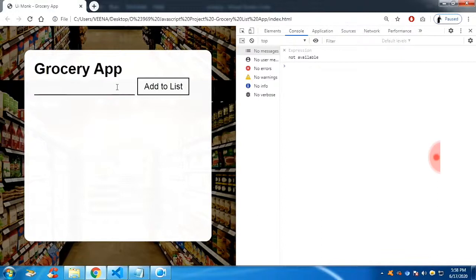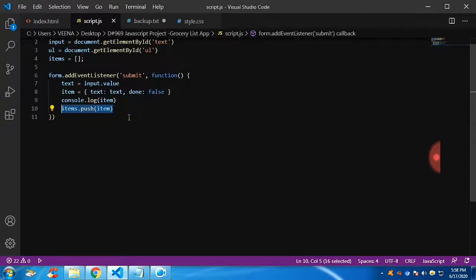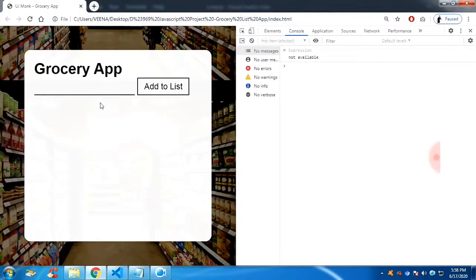If you type apple, you will see the message in the console separately. If you type mango, again it's separate. If you type orange, now it's a separate object. We don't need separate objects, we need a single bundle of all objects. That's the reason why I have used an array.